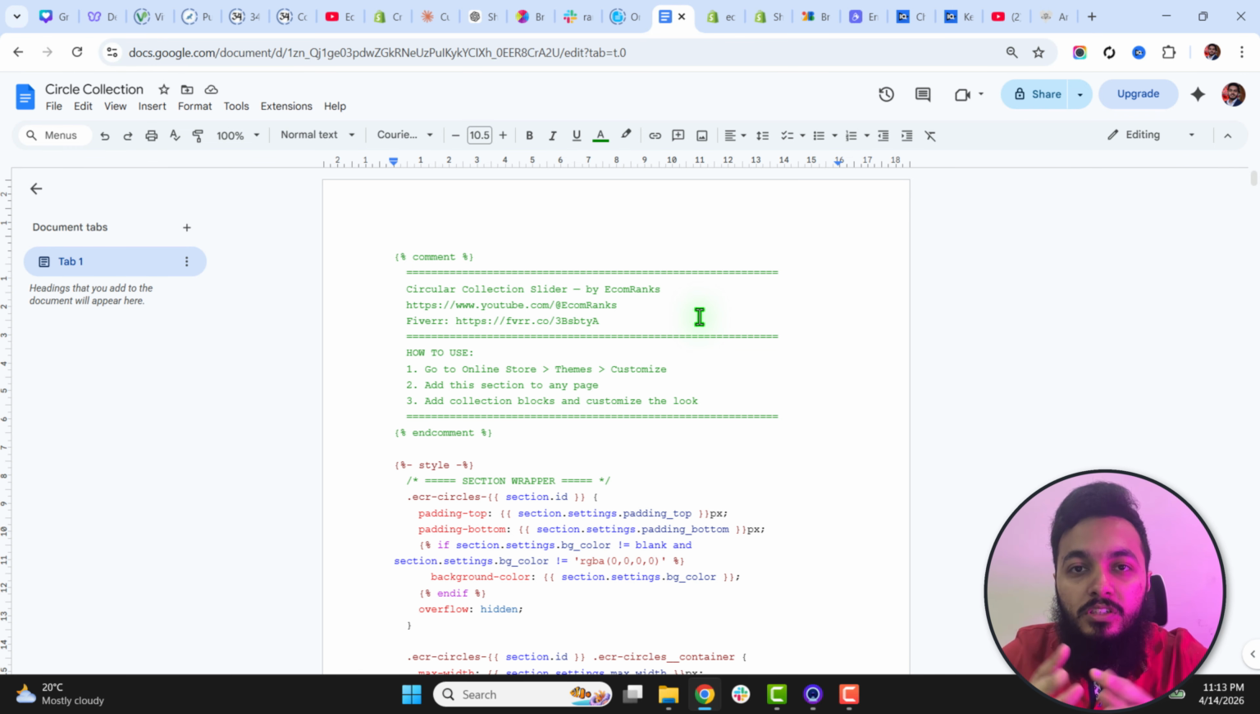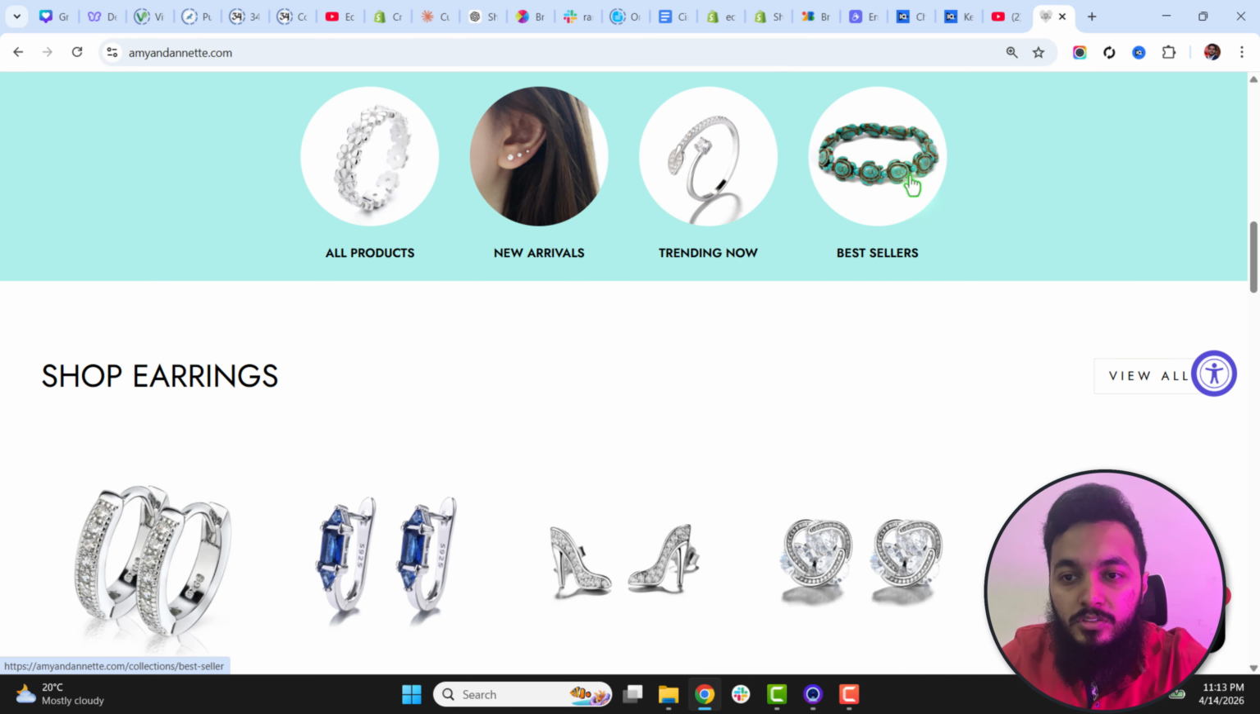It has a lot of features like you are able to add borders to your round collections. You are able to adjust its size. You are able to add any number of collections or any number of images to this collection. So without wasting any time, let's get started.